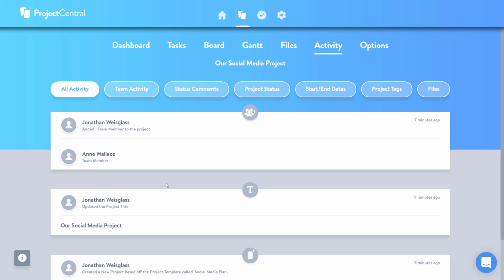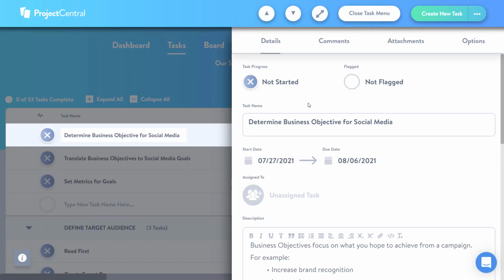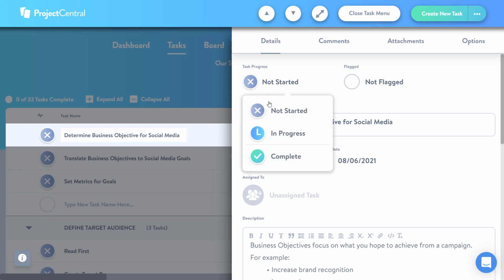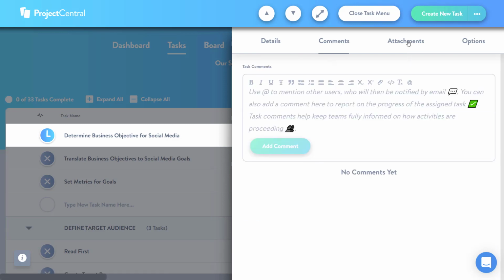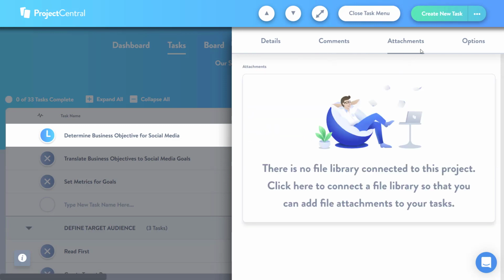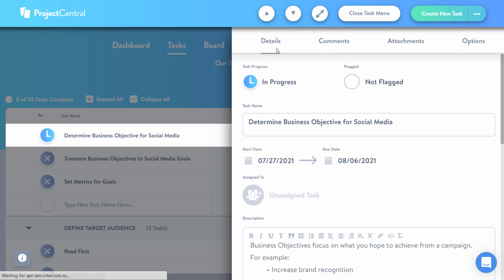Sticking within the manage a project process, let's take a look at how we can update some task statuses. Go back to our task list here. Now, of course, we can click right into a task, open up this pane over here. We can make changes to it, change dates if we have to. We can change the status, make this one in progress. We could add some comments if we wish. We could add attachments from the file library if we did attach one. And we have some options here as well to delete the task.